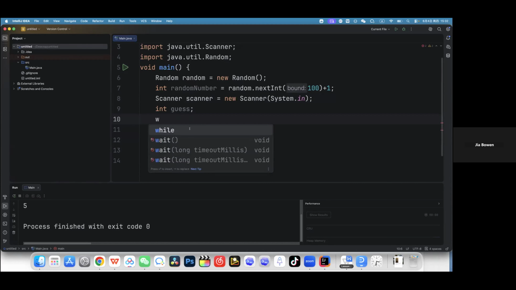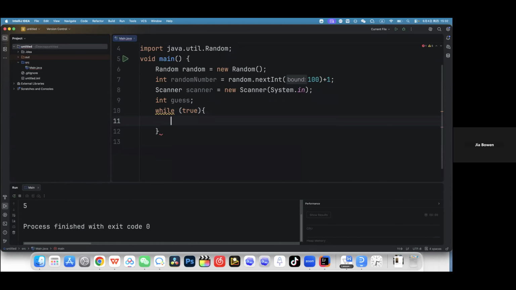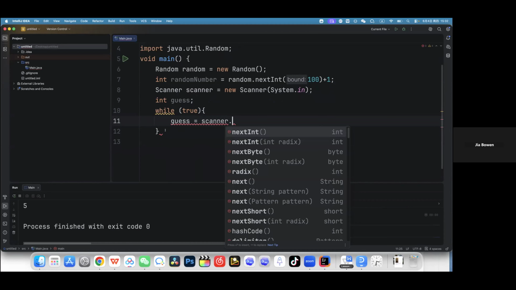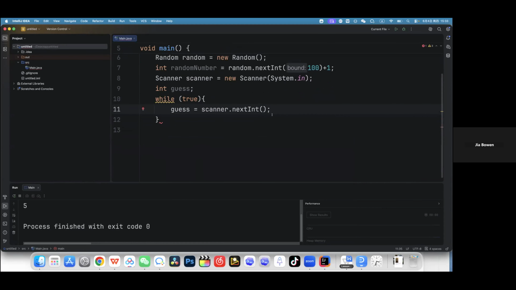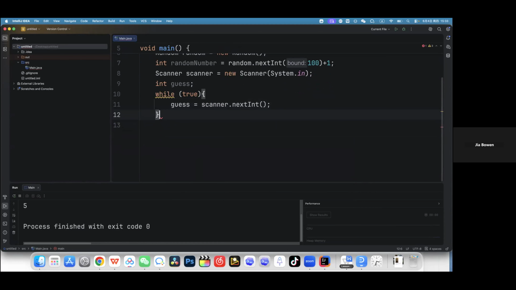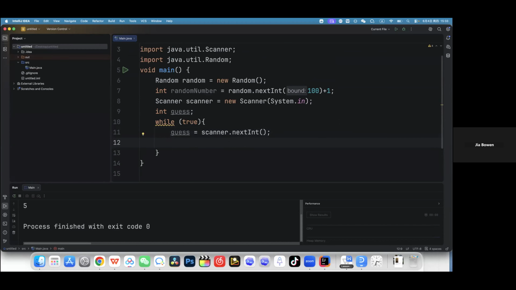And here is your part. while true means an infinite loop. This one is an infinite loop. And for the value of guess, we can use scanner nextInt. Okay, this is the guess.